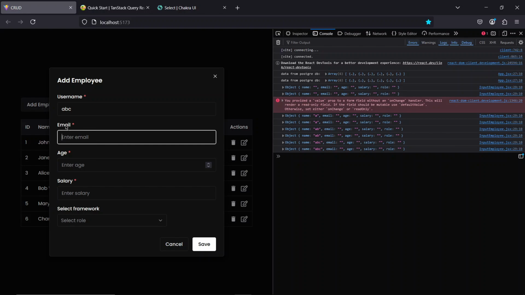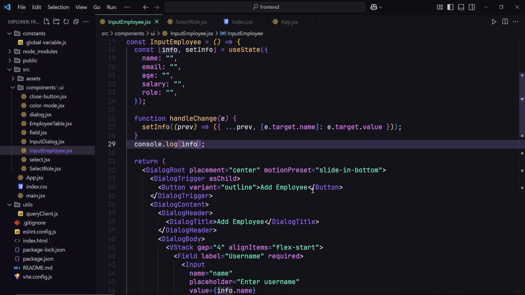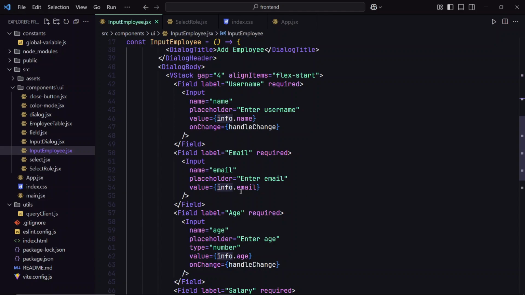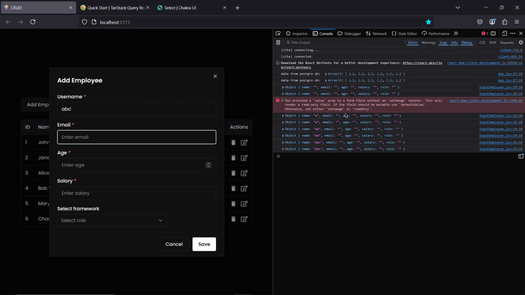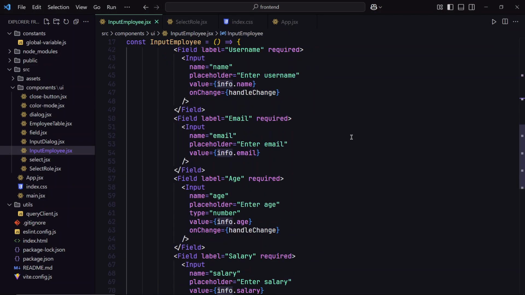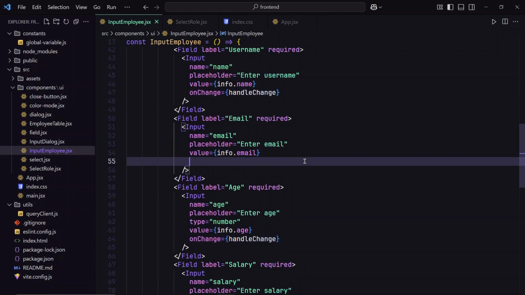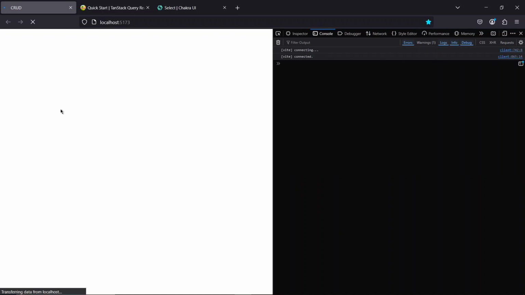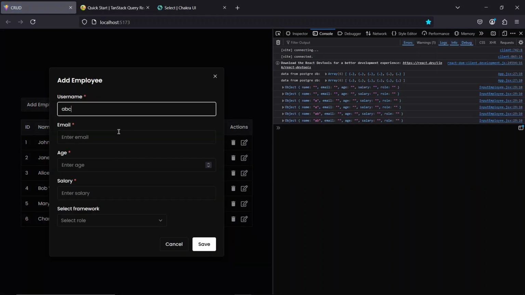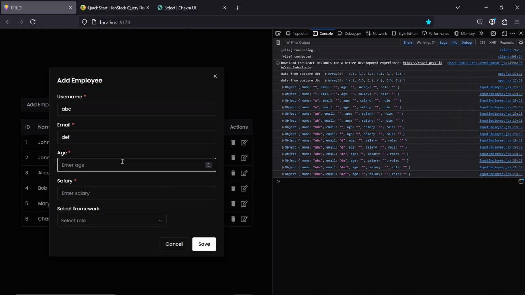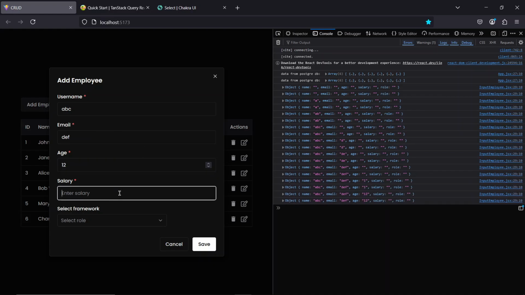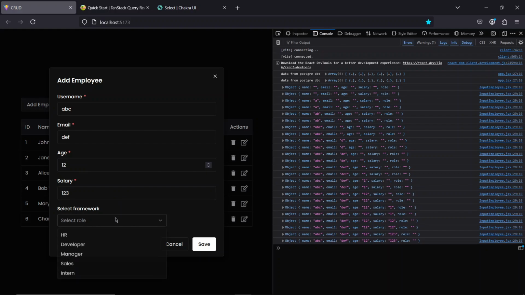Something is wrong in this email input. Info dot email. We haven't specified our onChange event handler here. Refresh the page. Add employee A, B, C, D, E, F. This will be 12. Salary 1, 2, 3. For role, these are the options.